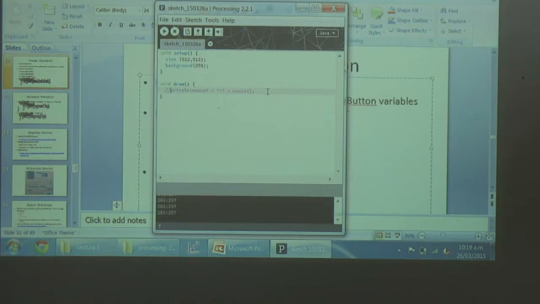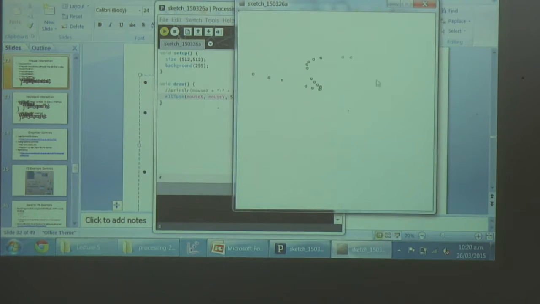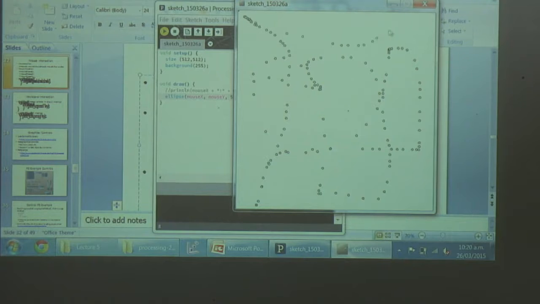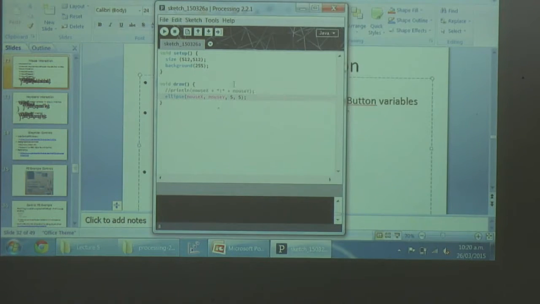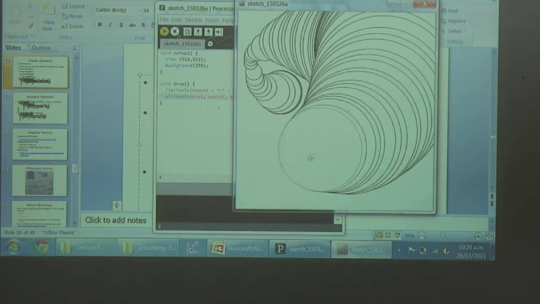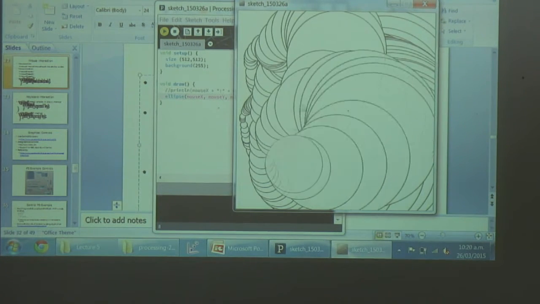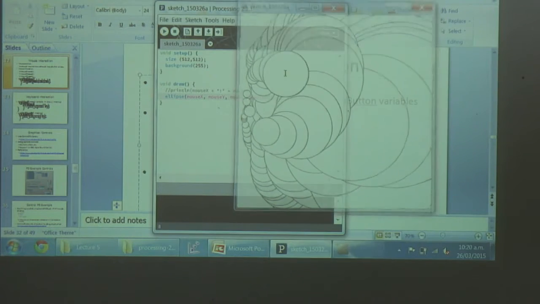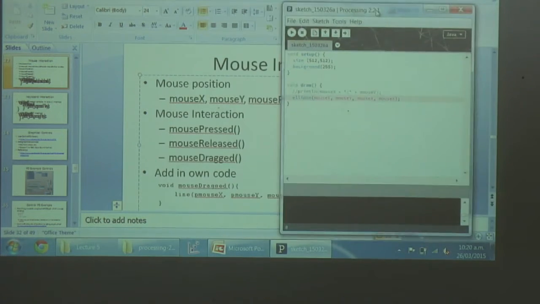So if we wanted to, we could do some really basic graphics. A really simple example where we draw circles wherever the mouse is, easy peasy. Or we could do something slightly more interesting. And now the circles will get larger as we move to the left-hand side of the screen, the right-hand side of the window. So pretty easy, cool. What else have we got?